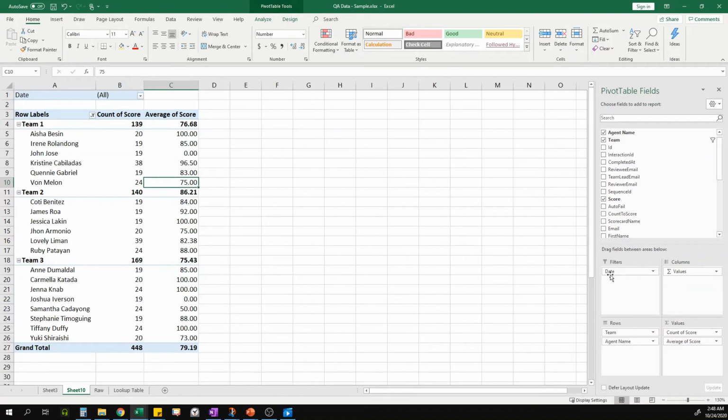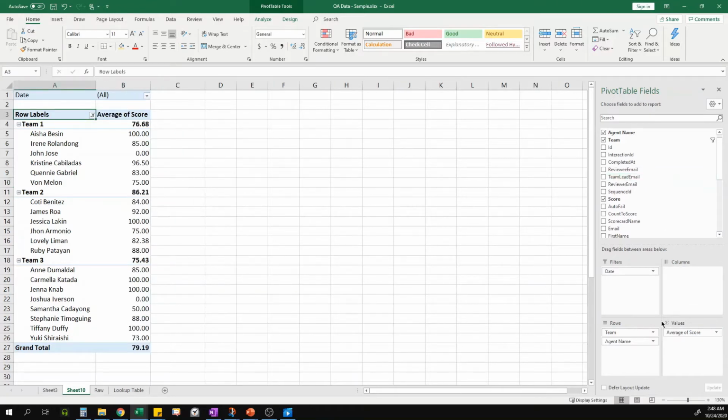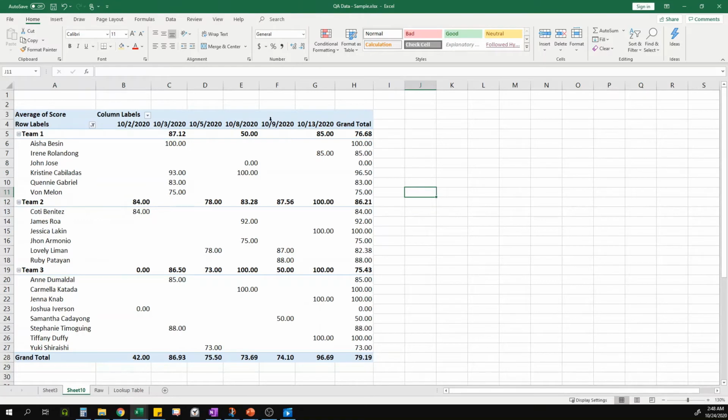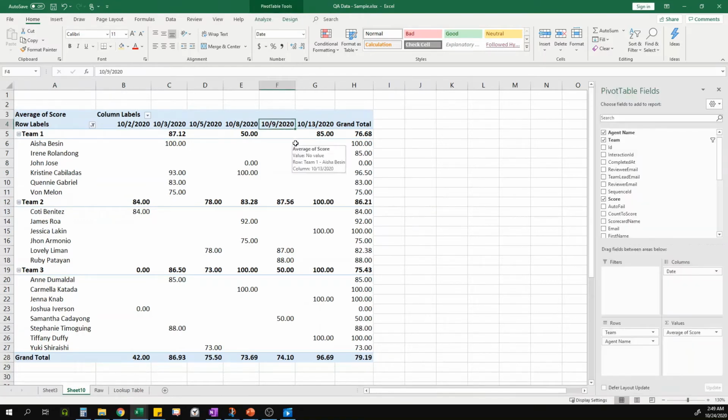So let's say, for example, you don't want the count of evaluation there, and you want the date to be here so that you'd see their progression. So Aisha got 100 on October 3. Let's say for Christine, 93 on October 3, and then 100 on October 8. So this type of format is typically good if you want to see their progression.